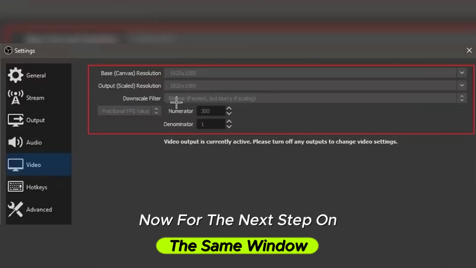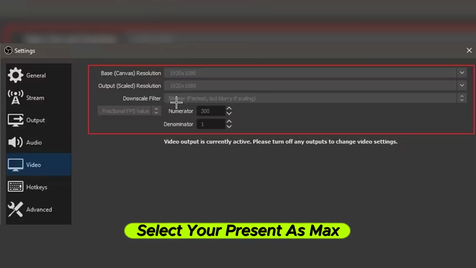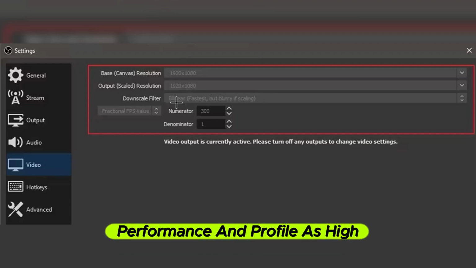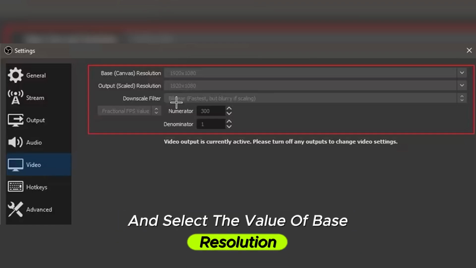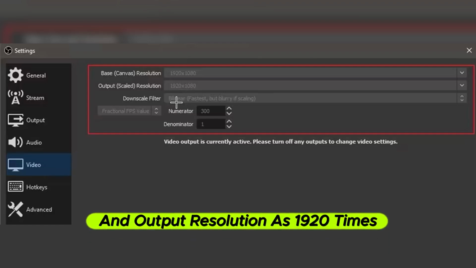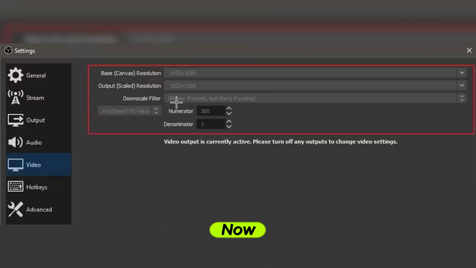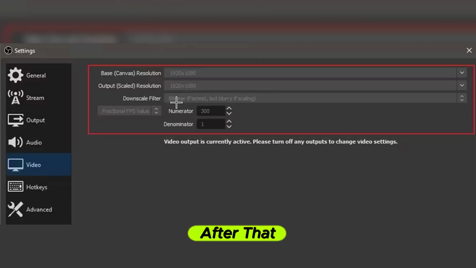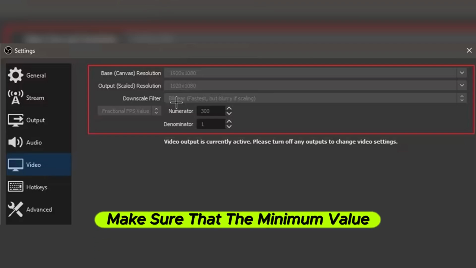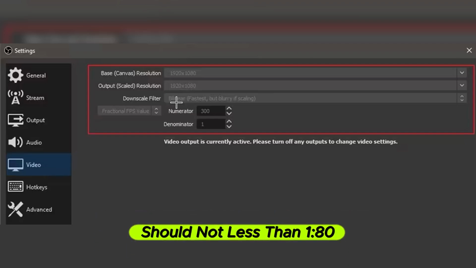Now for the next step, on the same window, select your preset as max performance and profile as high. Now go to the video tab and select the value of base resolution and output resolution as 1920 x 1080. Now choose the numerator as 300 and the denominator as 1. After that, make sure that the minimum value of the numerator should not be less than 180.